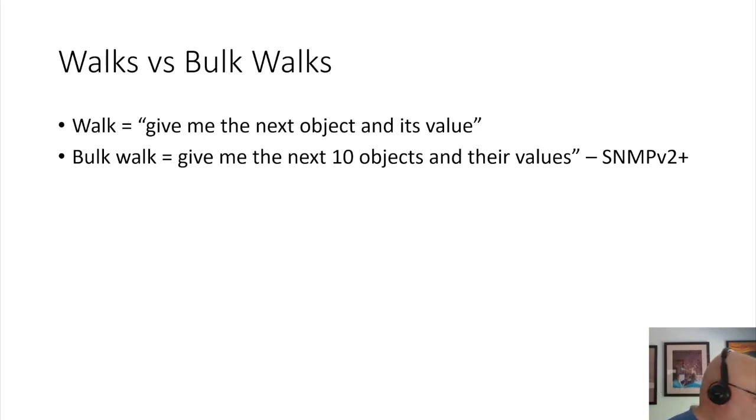You can modify this so that you can get more than those 10 objects. If you are trying to, say, pull the routing table from an ISP border router and it has millions of routes, a plain SNMP walk may take over a day, and you can tune your bulk walk so it takes less than an hour.